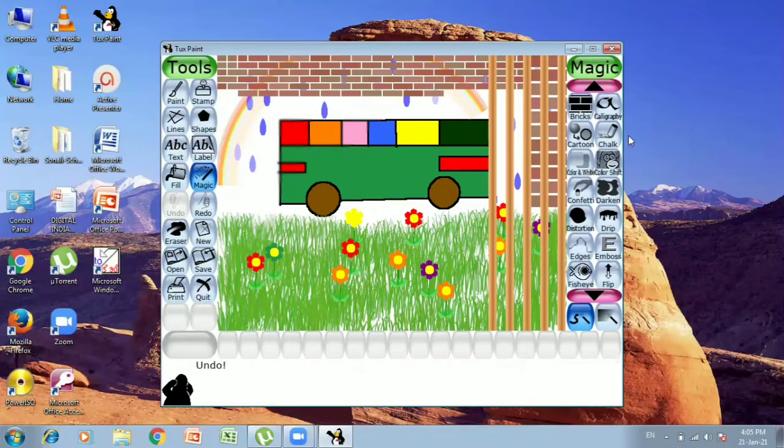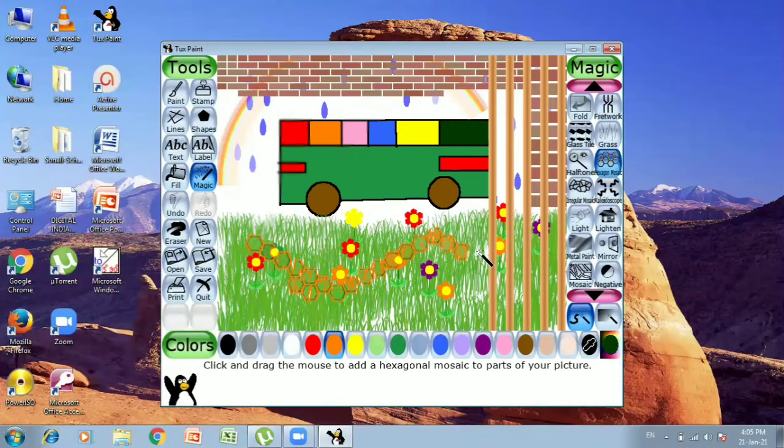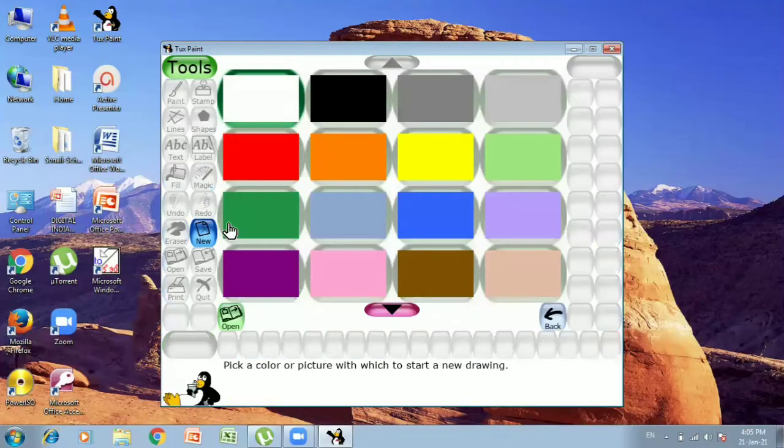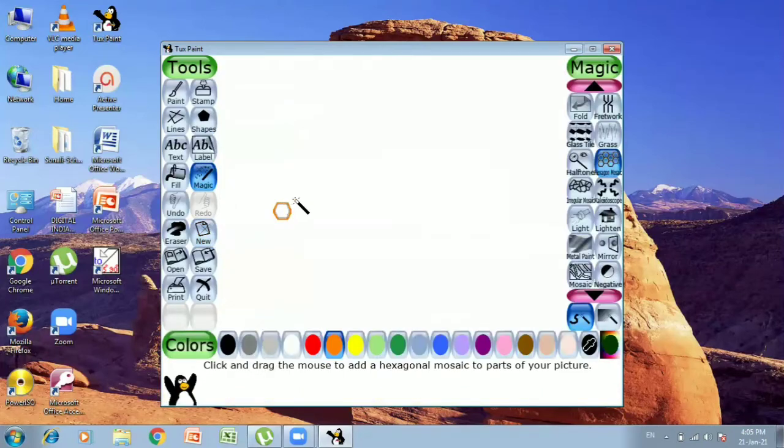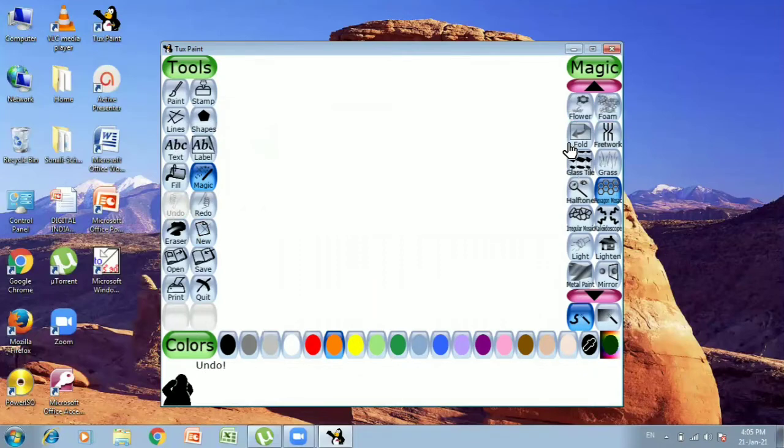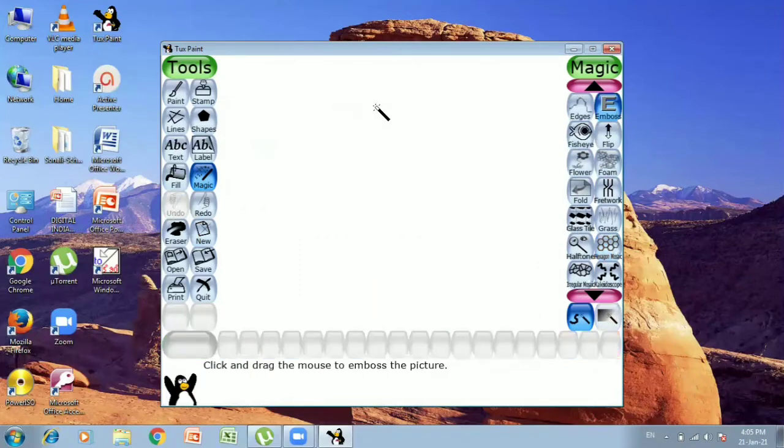And so many other effects are there that can be applied to it. See, let's take a new one. So I'll click on new. Okay, children, I'll click on open. Now it will ask me if I have to save my previous picture. If you have to save, you click on yes. Otherwise, you can click on no. Okay. Now let us try some others.